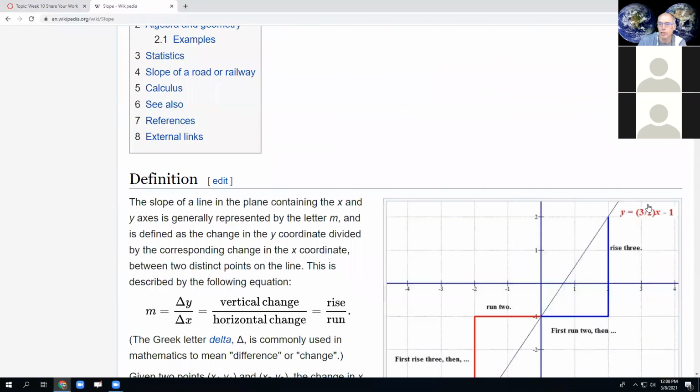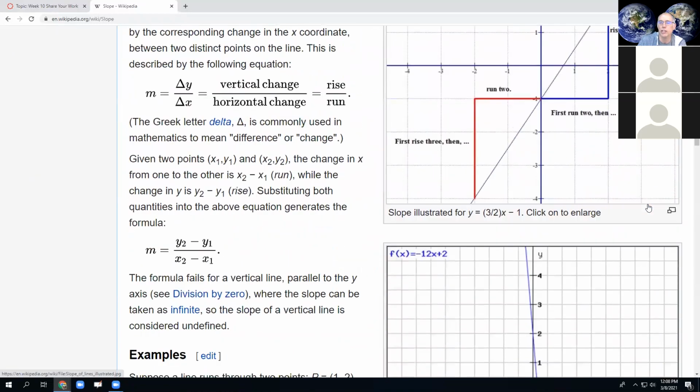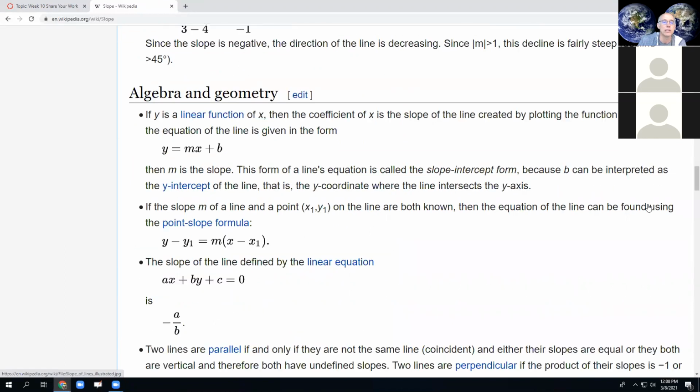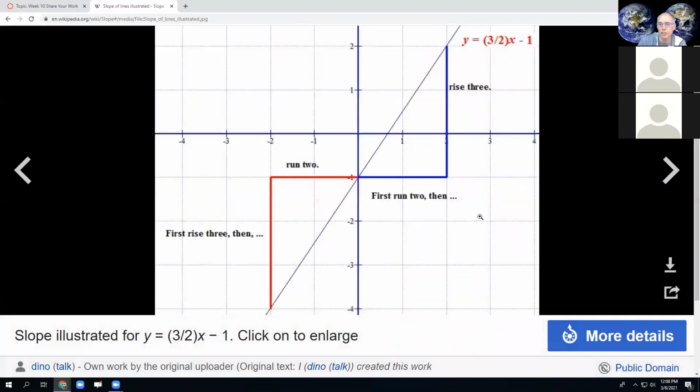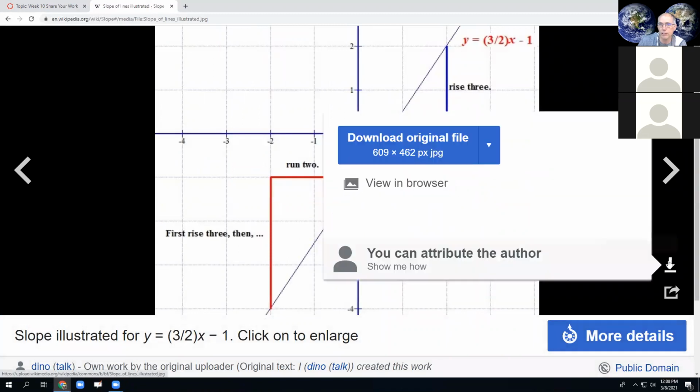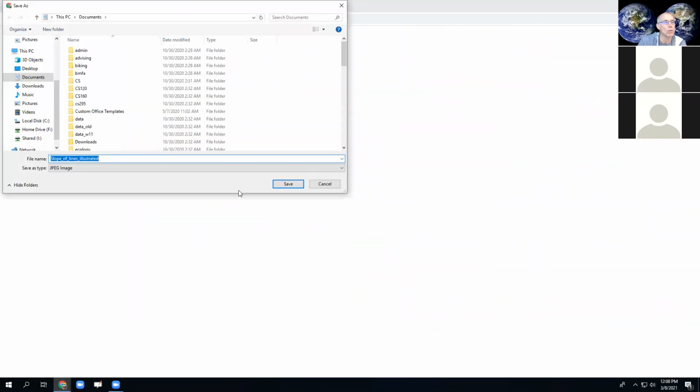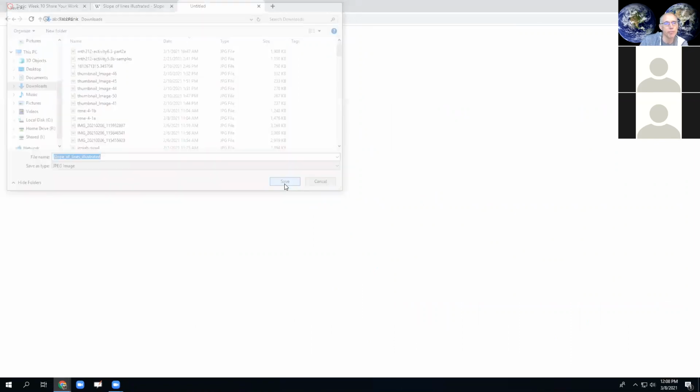Maybe they have a different picture down below. Oh, that's a cute one there. Yeah, so maybe I like this picture as an example. And so then they have a download button, and I could just put it in there. So I'm just going to download this. There we go. Slope, sure. Let's put it in downloads.